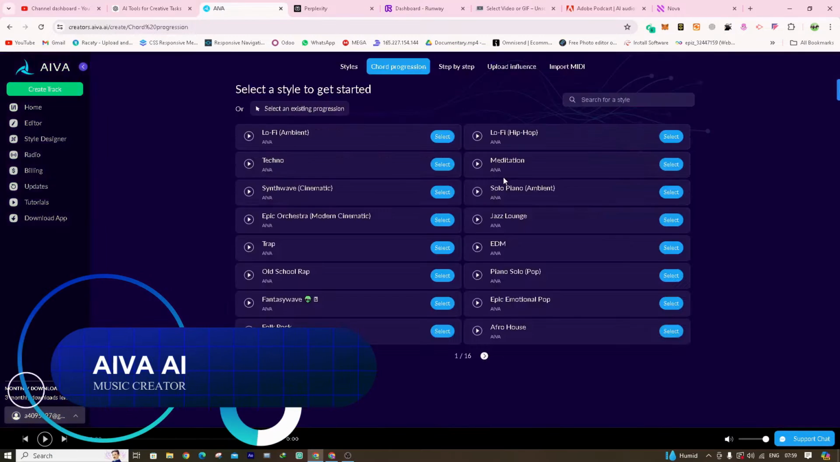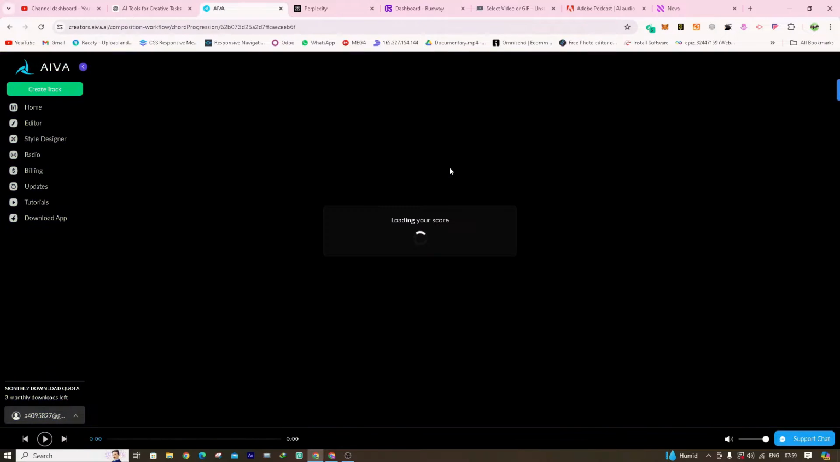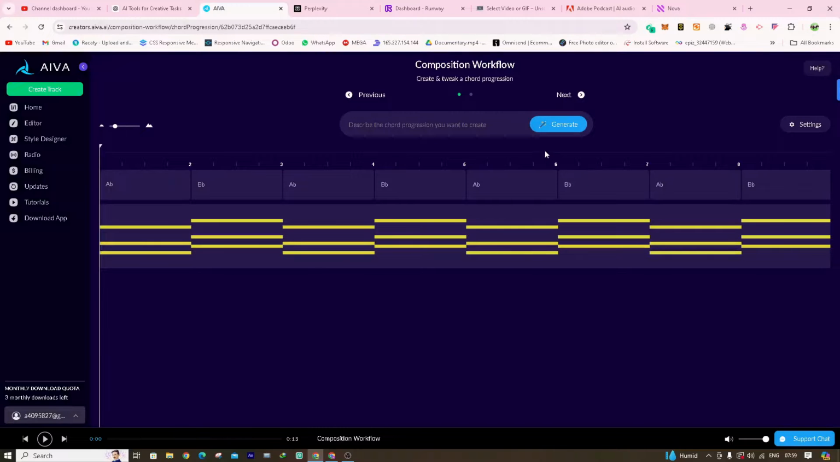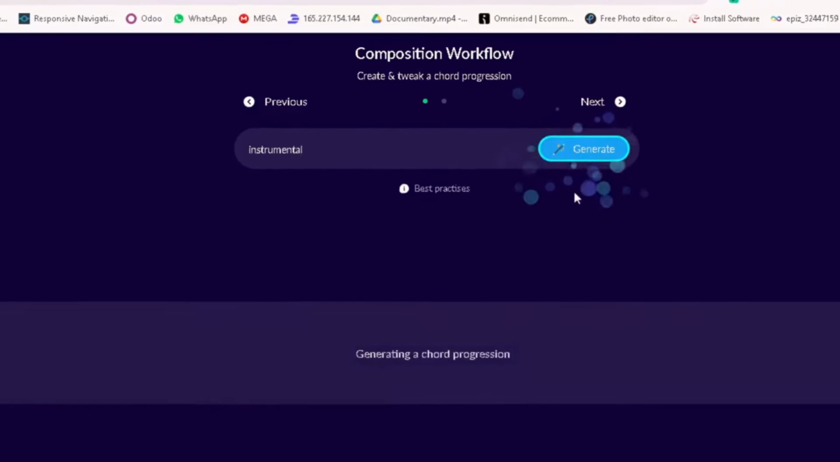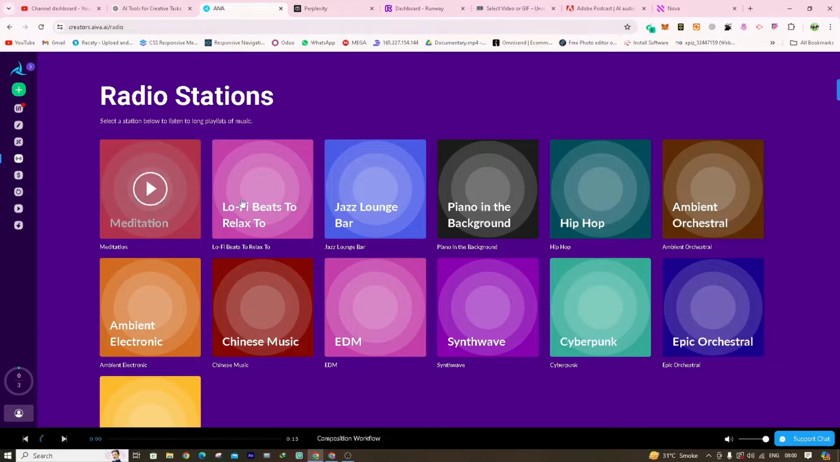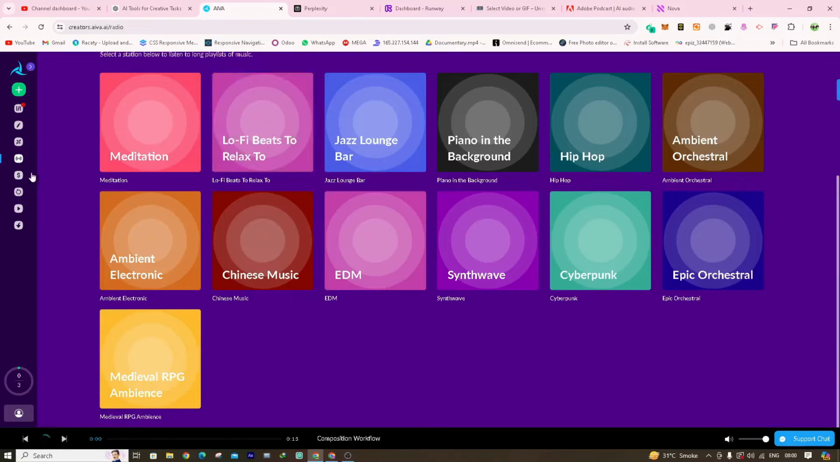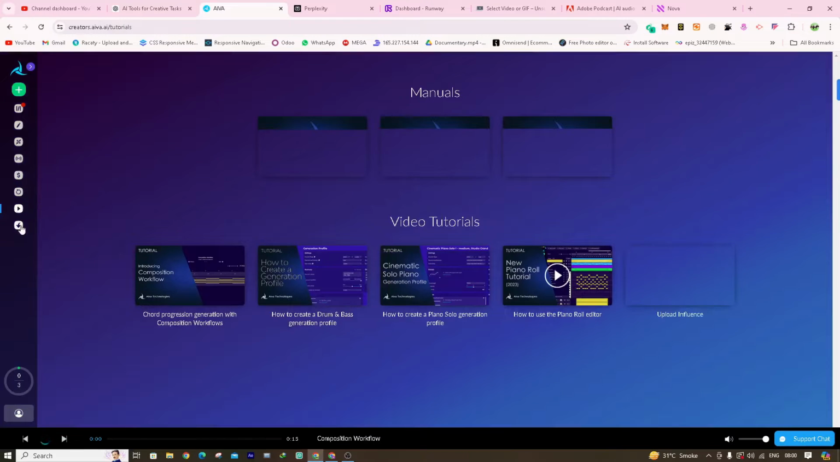Coming at number 1, we have Aiva AI, in which you can generate your own music with zero knowledge by selecting sounds from the list or chord progression. You can generate different chords or choose styles from the editor. You can also choose different radio stations, and even if you don't know anything, you can also watch video tutorials for it.